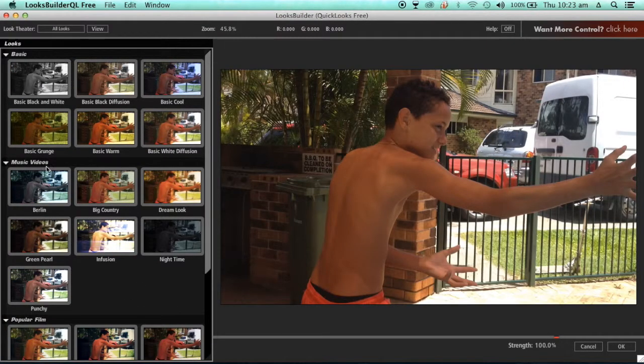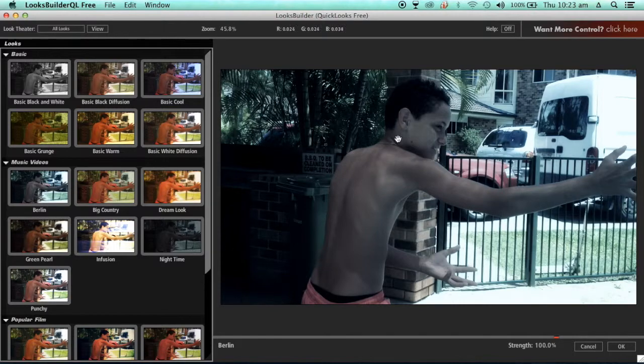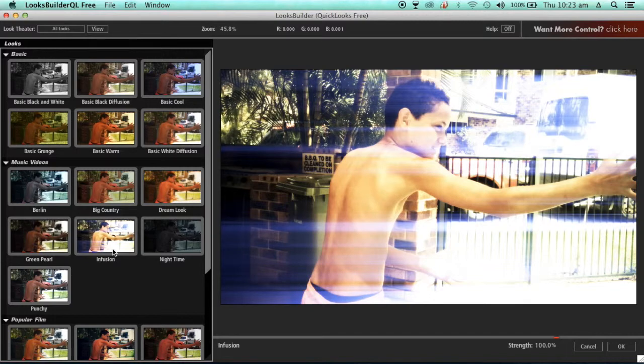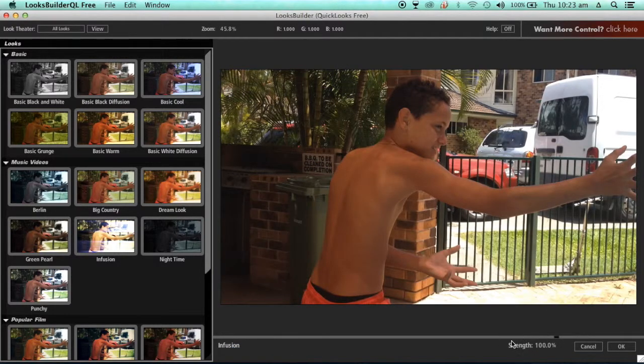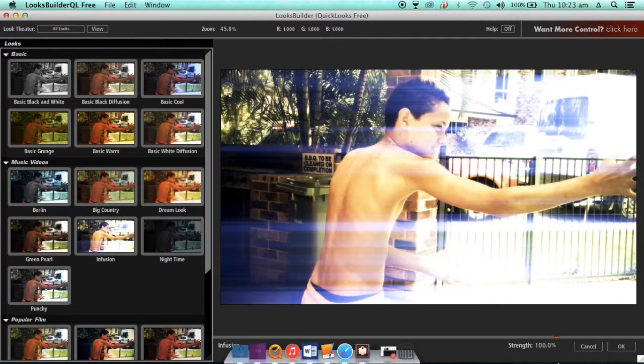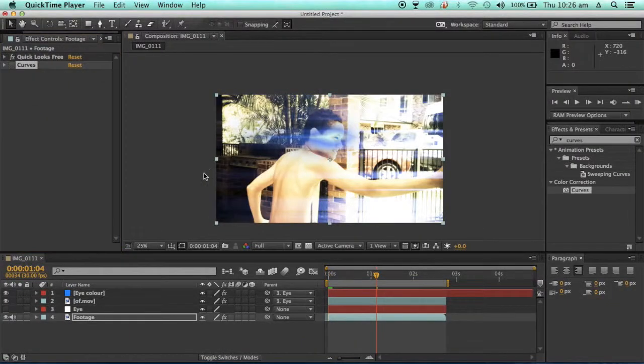Now there are like 1,000,001 looks that you can do. I rendered a few in Berlin to see how they looked, but I actually liked Infusion. I came across it and thought, wow, this looks pretty cool. You can also make the strength not 100%, just to see what it looks like. Let's click OK. Okay, so it'll look like this. You can render it out.